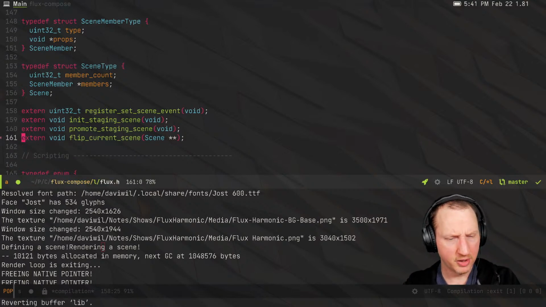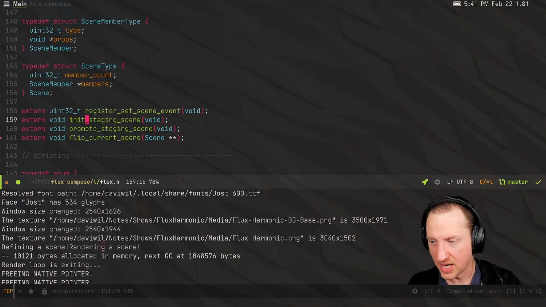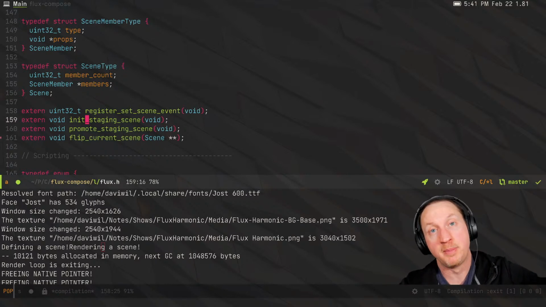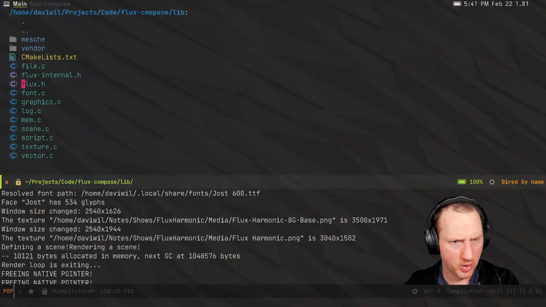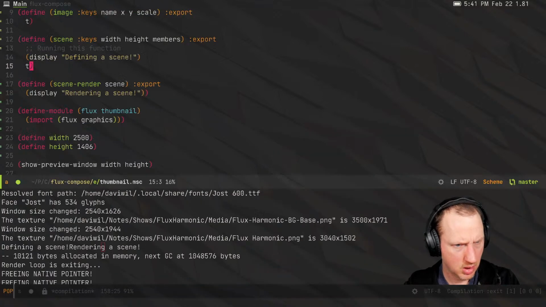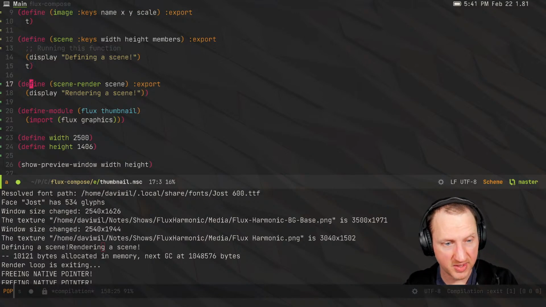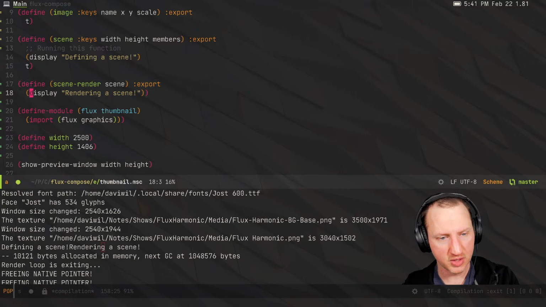Let's see. Flip current scene. Promote staging scene. Yeah, we had this idea or concept of staging scenes, where you've rendered something to a background scene and then you flip it with the current one so that it makes it active. So the function which renders the scene, probably what it will do is just flip that.